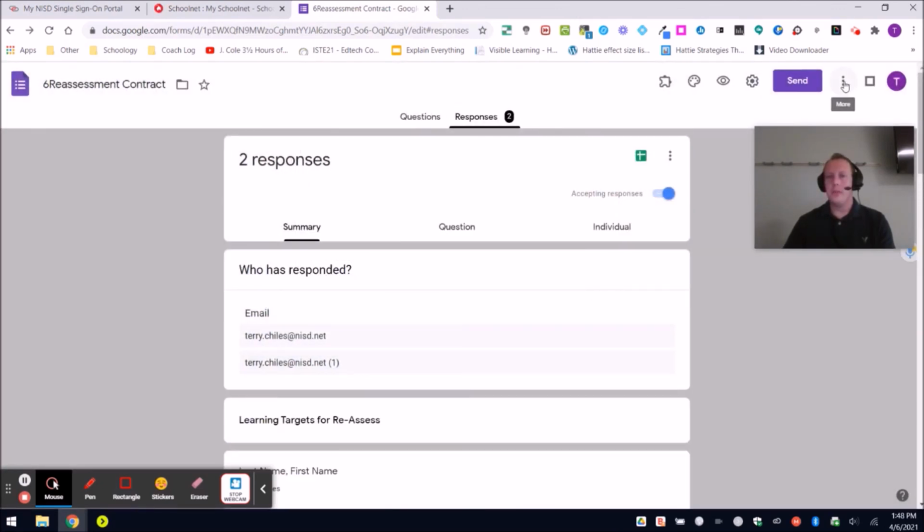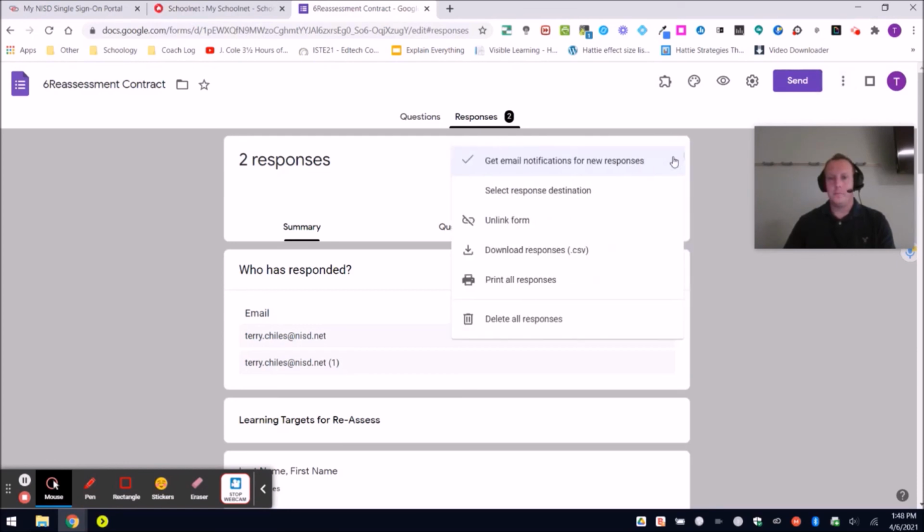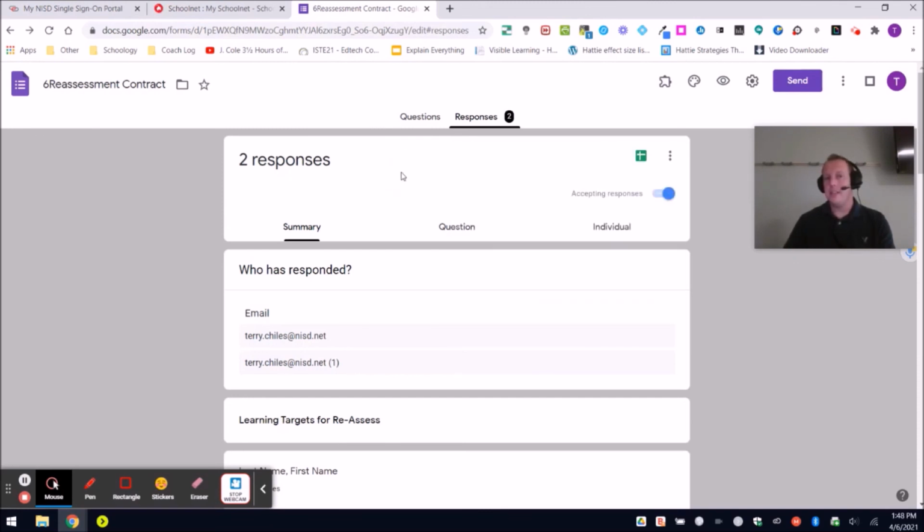But what we can also do is go in and look at get email notifications for new responses as well. So again, with this reassessment contract, it's not something that's going to be submitted every single day by every single student. So we want to make sure that this is on so that I know to go and check when I do have a student that submits a response, that I get notified of that. So this would be something that I would have checked on in the settings as well.